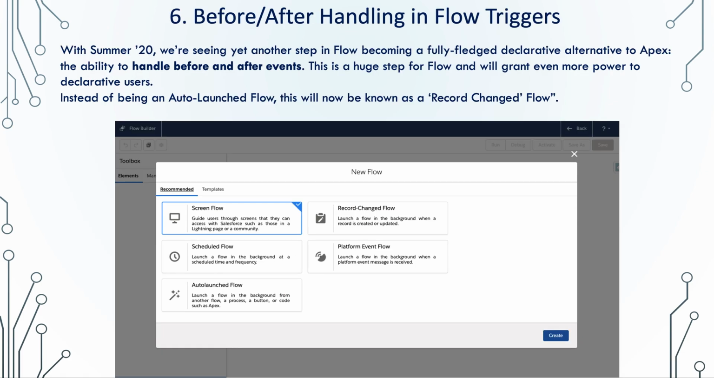Now coming to flows. So here now we can have the before and after handling in flow triggers. With Summer '20, we are seeing yet another step in flow becoming a full-fledged declarative alternative to Apex. Now it has the ability to handle before and after events. So as triggers did, now with flows also, you can classify whether you want your flow triggered before or after an event. So this is really good, and it will empower declarative programming. So instead of being an autolaunched flow, this will now be known as a record change flow.